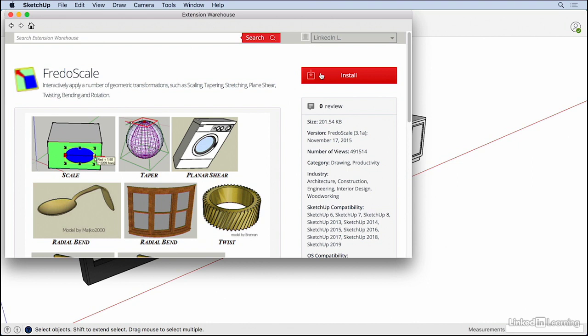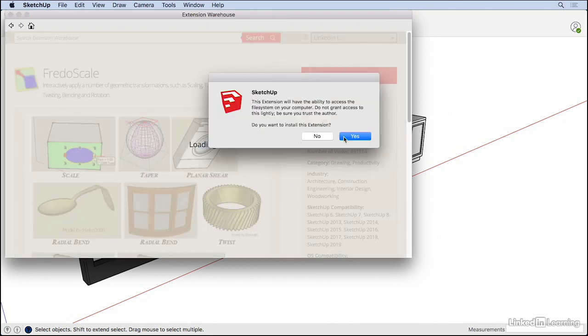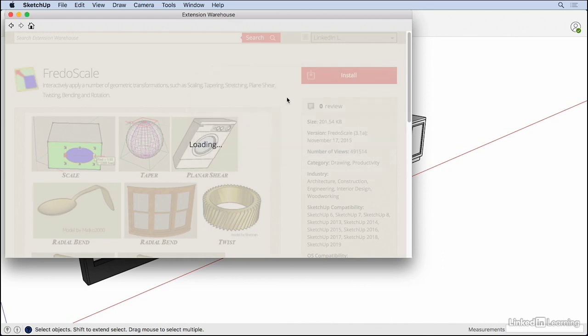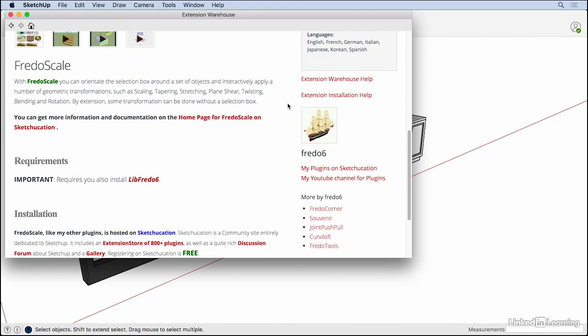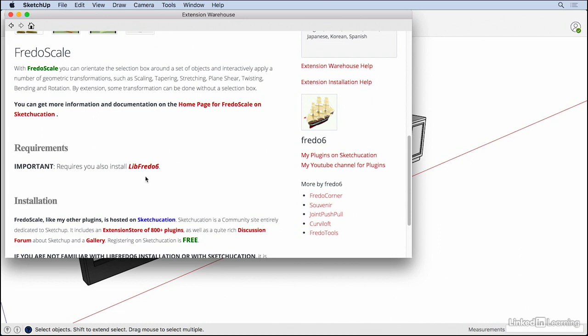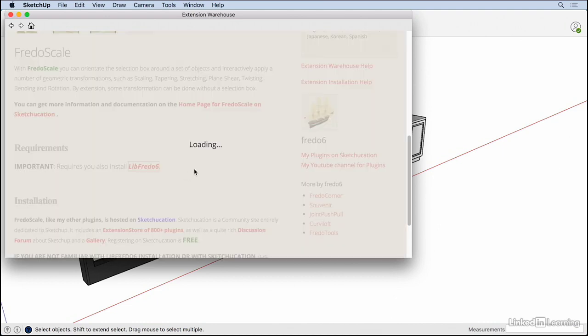So we're going to go ahead and install this extension, but it actually requires a few extra steps. So first, do a normal install. Yes, we'd like to install this extension. It's success. And now we need to scroll down. For this to work properly, we actually need to install an extra library from this page called Sketchucation. So I'll click on this, requires you to also install library Fredo6.